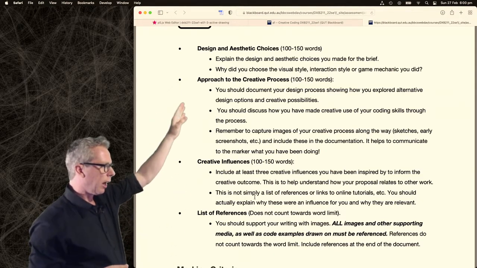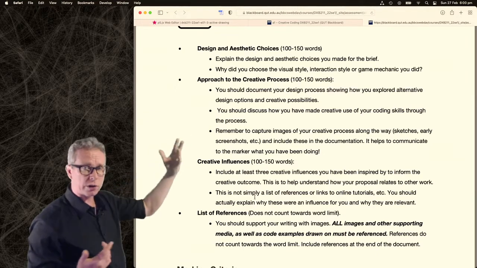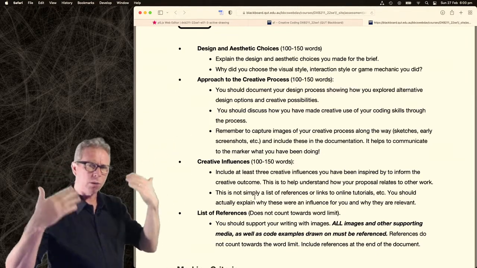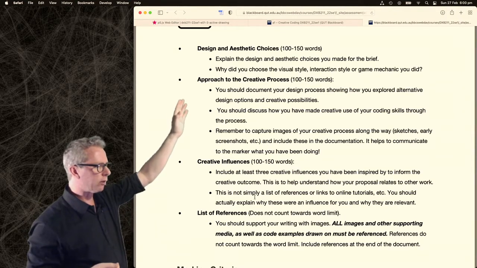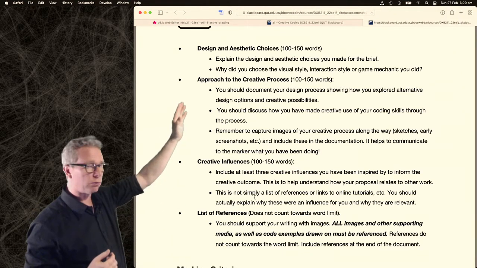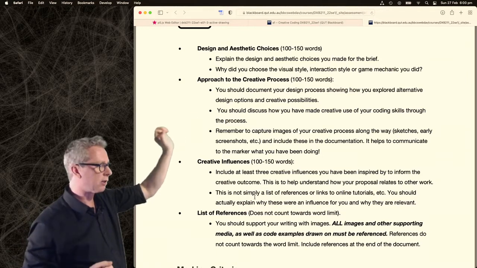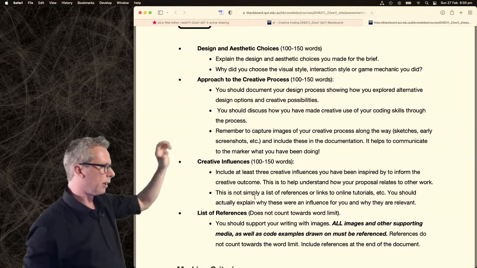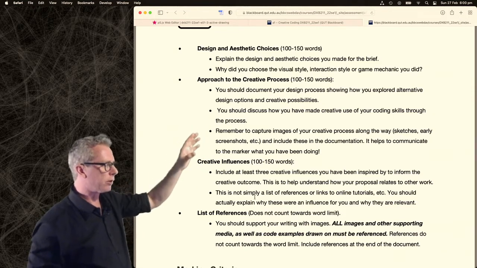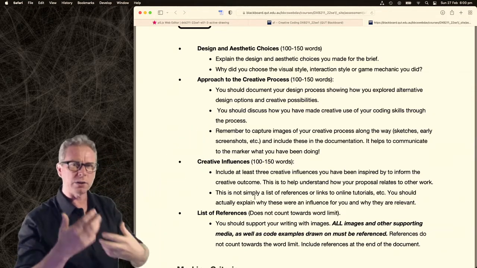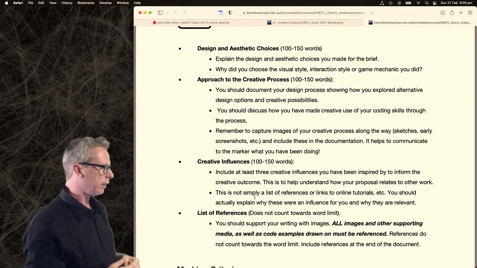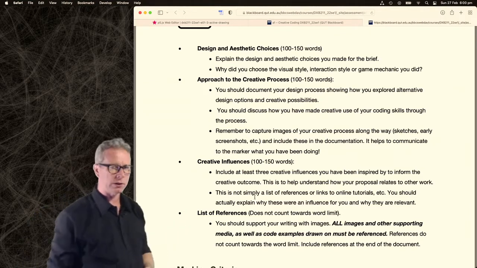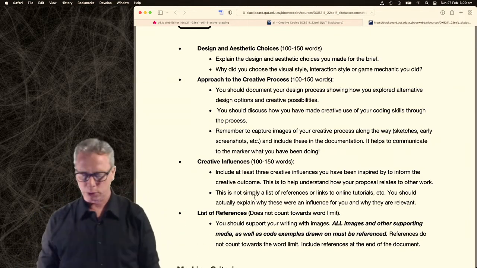We want to see a list of your design and aesthetic choices, just thinking about, well, what did I do with this code? What was my thought process? So a good idea is to keep notes as you go, keep little screenshots of your code as it progresses. That makes writing that one a lot easier. Your approach to the creative process as well, like what ways did you find in order to create these sketches? What were your creative influences? And then a list of any references that you used, and that does not count towards the word limit.